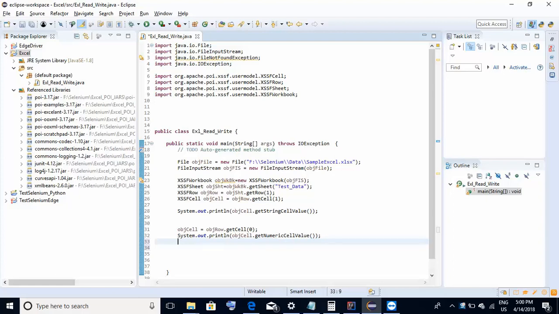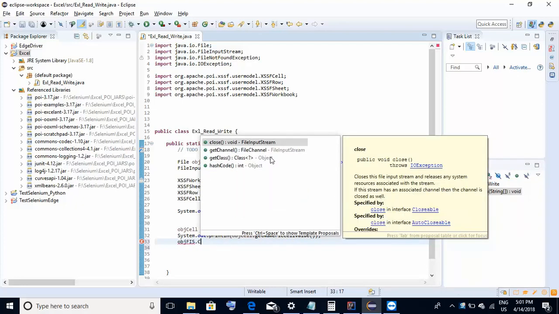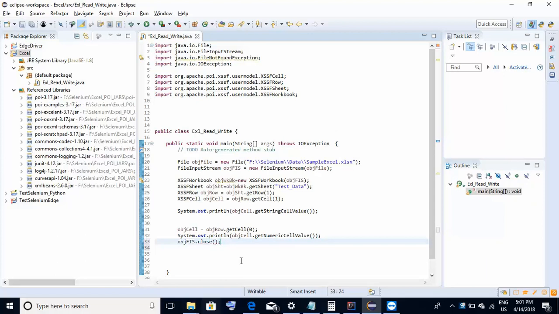So objfis was the input stream object, which I'll just close. So objfis dot close, so that the file input stream and the output stream will not interfere with each other, and there won't be any runtime errors. So next step is I'll create the file output stream object like this.